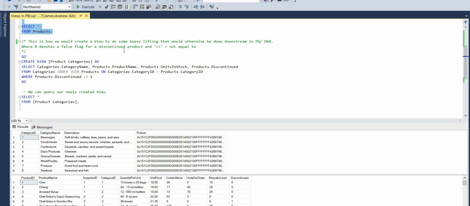And this would then allow us to distribute data down different channels in this shape or format, not just through Power BI. So we can create a view, and we'll call it product categories, and we just select the columns we require from categories, and we need to join that onto products through the use of our primary key. So we've got a category ID. And then we say where products, the discontinued products is not equal to the flag one, which would mean true, so we have a false flag.